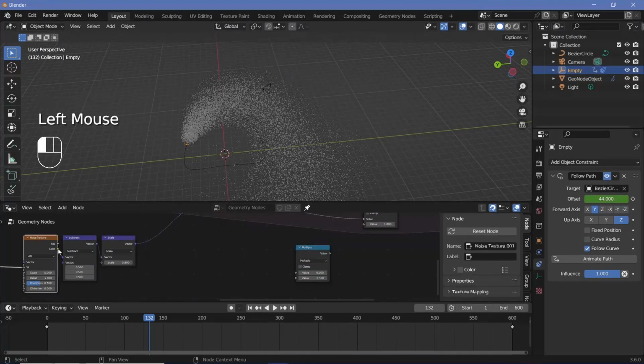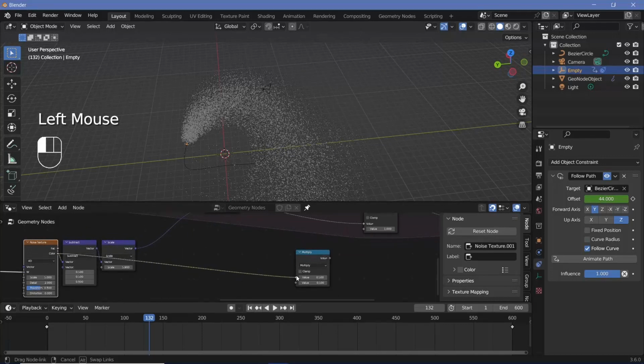Now I'll take this color value from the noise texture because that is always going to be positive, but if I take it after the subtract value, I might have a negative number as well, which shouldn't be an issue, but just having positive numbers is good enough.